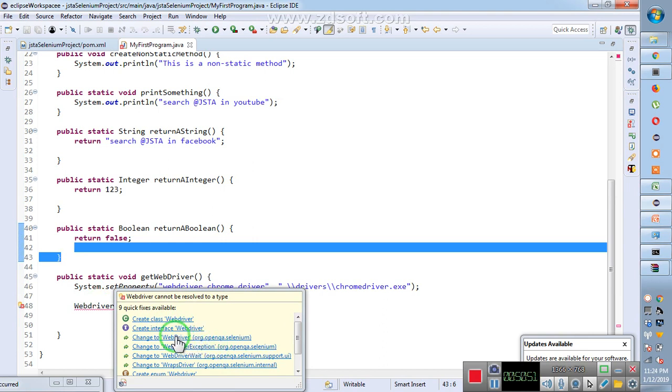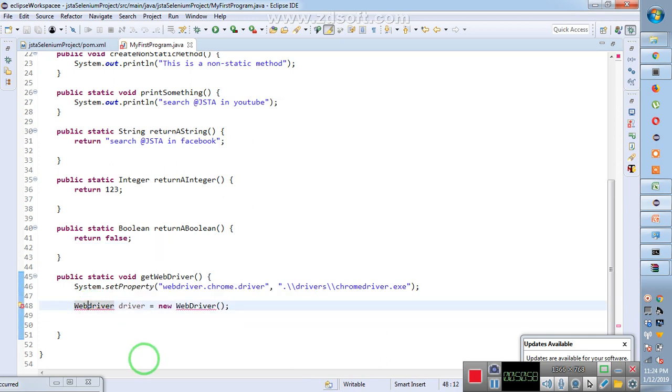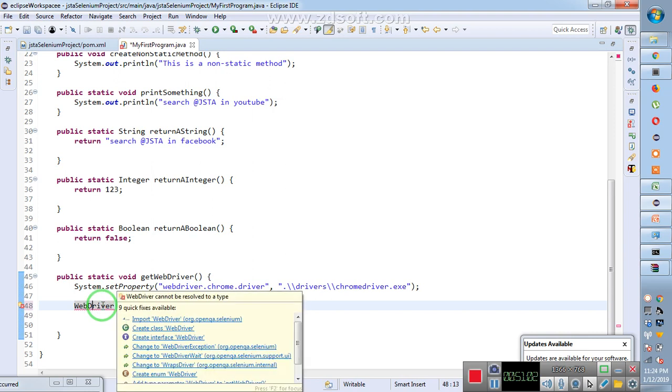Okay, change to WebDriver. It's case sensitive and it is throwing an error. Let me change to capital D. Still it shows the error. Now it shows import WebDriver from this package. So what is this package?